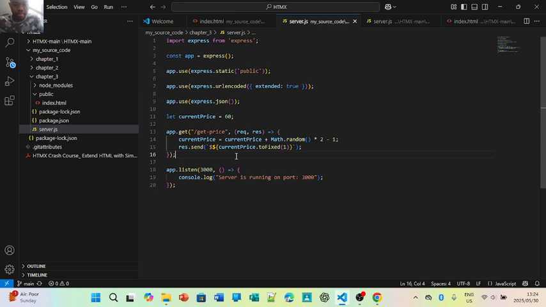Express.json. It's using Express. You already downloaded Express, because Express comes with the download. Express, yeah. Express plays through URL encoded, express.json, current price 60, get price, requesting.